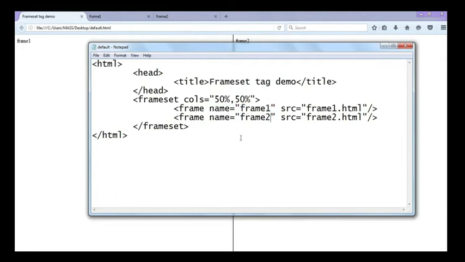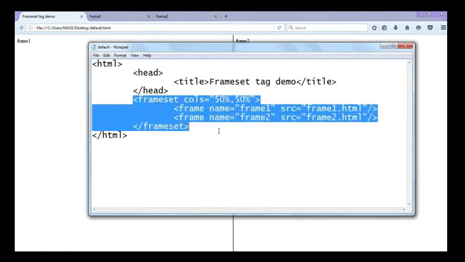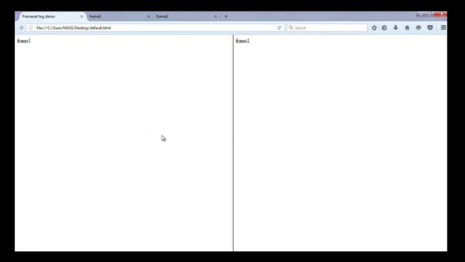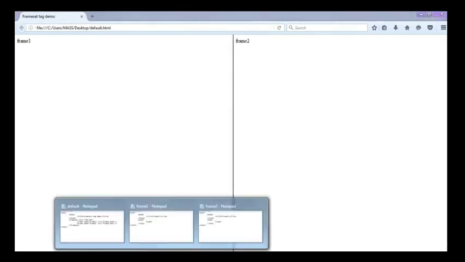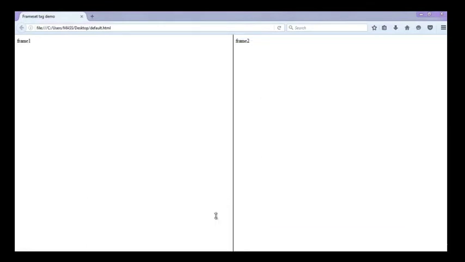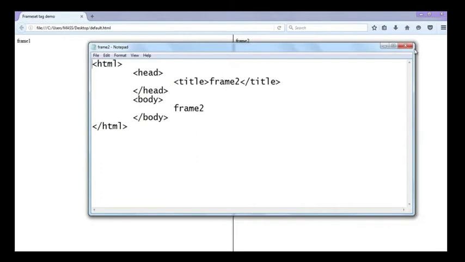Okay. I know you people have many doubts and questions. Let me clear those in this tutorial. Here you can see the frameset tag we have used, and we mentioned the number of columns as 50%, 50%. You can see the browser has divided the body section into two different frames, and in the first frame it is displaying the frame1.html page. In the second frame it is displaying the frame2.html page. And here this is the code of the frame1.html page, and this is the code of the frame2.html page.